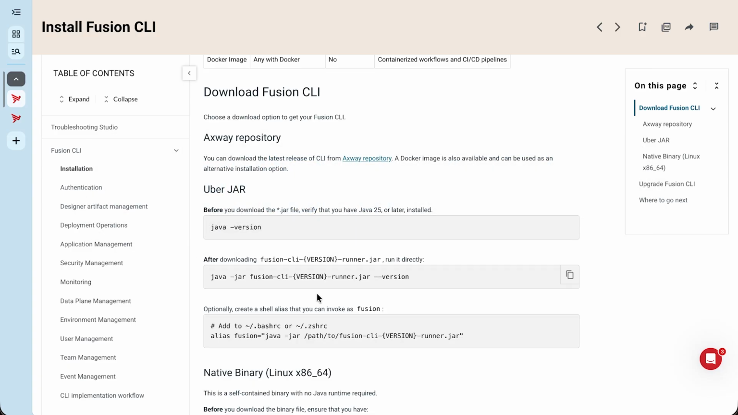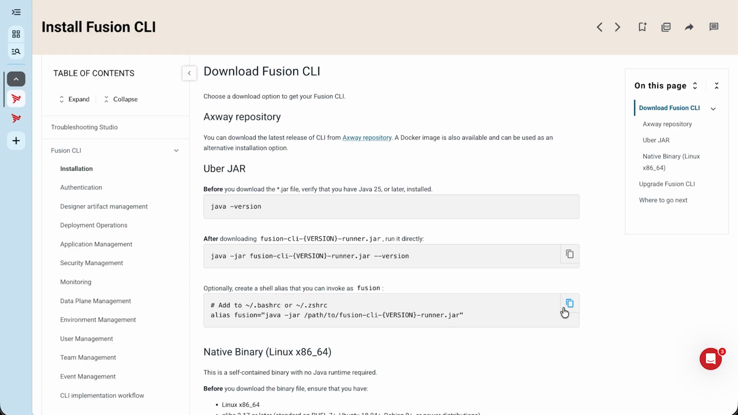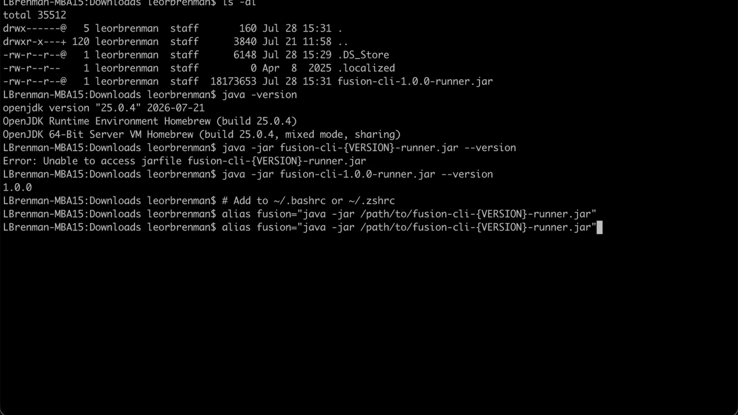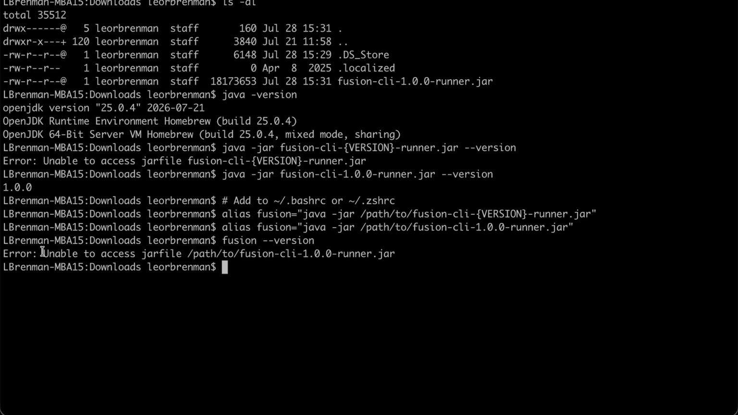The next instruction says we can create an alias. So let's create an alias. And again, that will fail. Let's run this again. I could have just done this in the text editor, but it's easy enough. So now I can do Fusion version. Oh, okay. Path to Fusion, that didn't work so well.